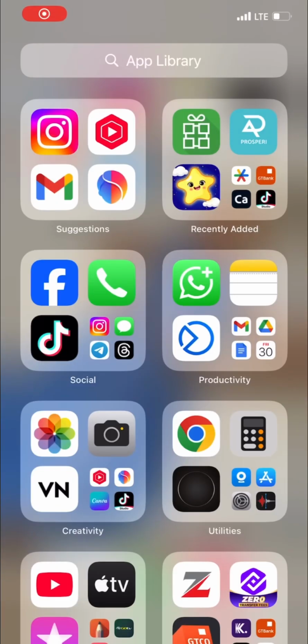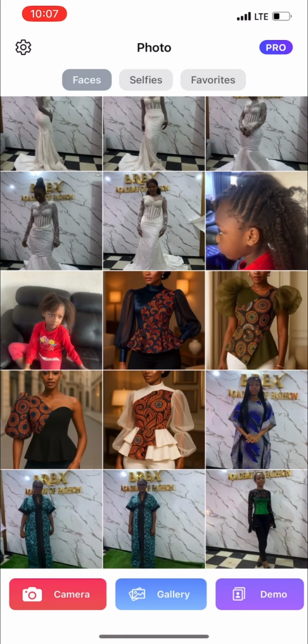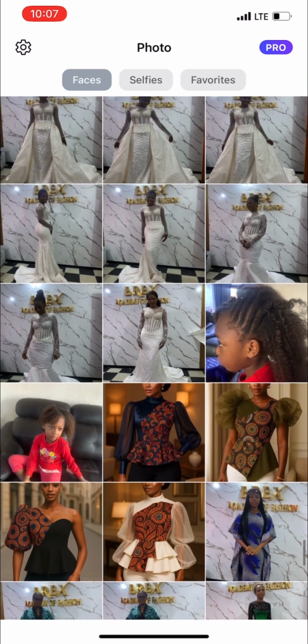On today's video, I'm going to show you how to edit photos professionally using an app that can be free or paid. This amazing app is called FaceApp. It's an AI app and you can just click on it. You can have the paid feature, you can pay for it, or you can just use it freely. Once you click on it, it opens to the photos for you.